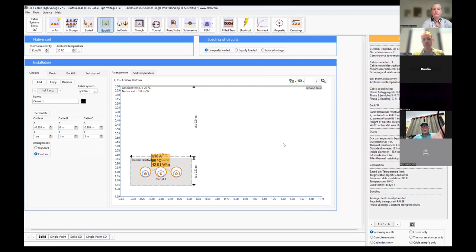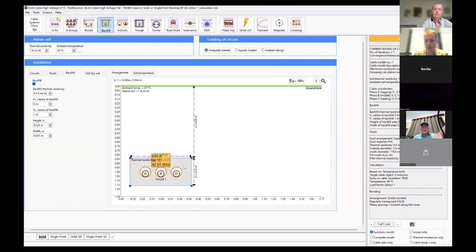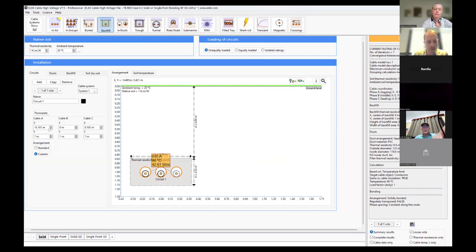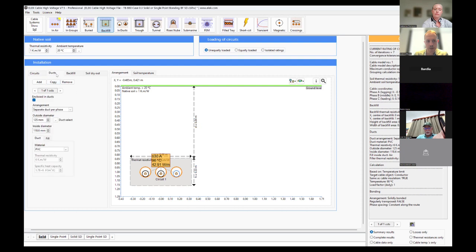So in this case, we've got a single circuit in flat arrangement installed in ducts inside a backfill. Looks like we're using custom arrangements, so custom cable positions, but you can use standard positions. And the ducts are defined here.